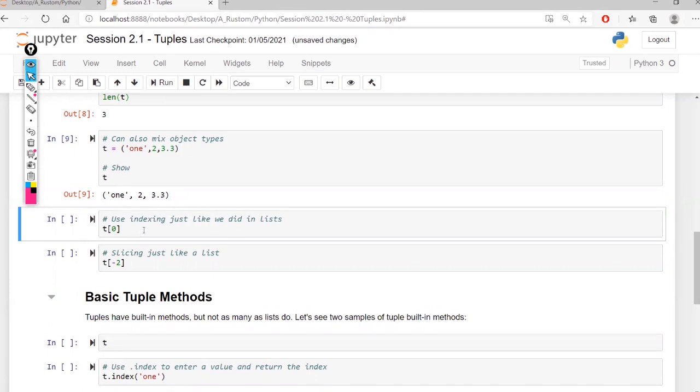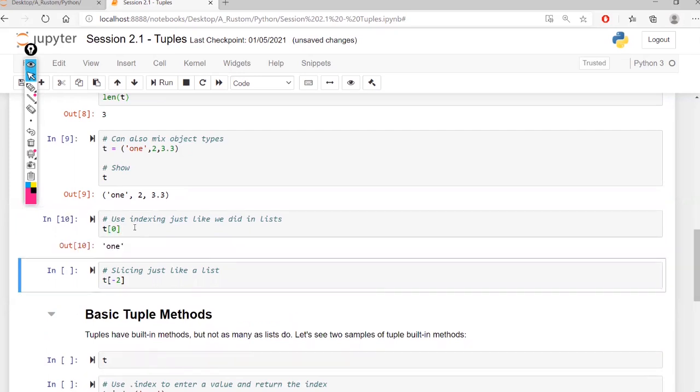And will I be able to access data inside the tuple, just like what we did in the list? Yes, I will be able to do that as well. Almost all the properties are the same as a list, except the mutability. This is not editable, this is just slicing that I can do. Similarly, slicing is just like a list.